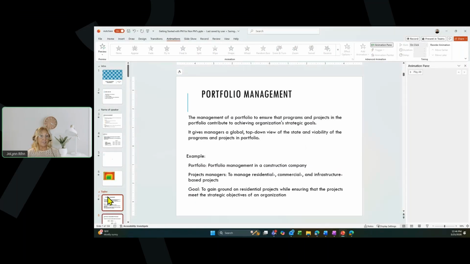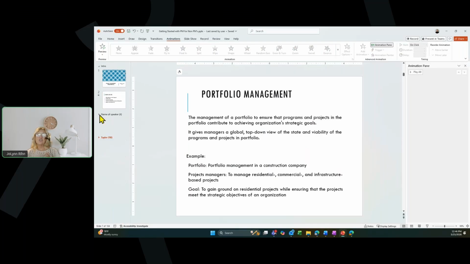So if Taylor decides that Taylor's going to do their slides first, and we want the name of the speaker to be second, we can move those presentation slides. So I'm going to shrink them up, and I'm going to click and drag Taylor up underneath Intro. So every slide that was a part of Taylor is now coming before the slides with name of speaker, which I can see there's 98 in Taylor, and name of speaker group has 4.